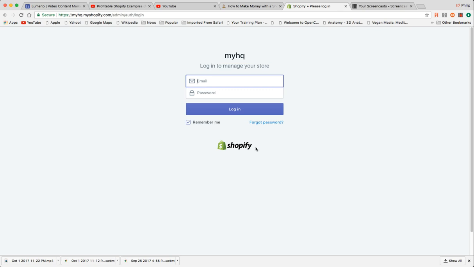Yeah, hey everybody. So today we're going to take a really quick look at one of the most basic and fundamentally easy parts of managing your Shopify store. One of the things that people are asking is how to log in to Shopify. And here is the answer.